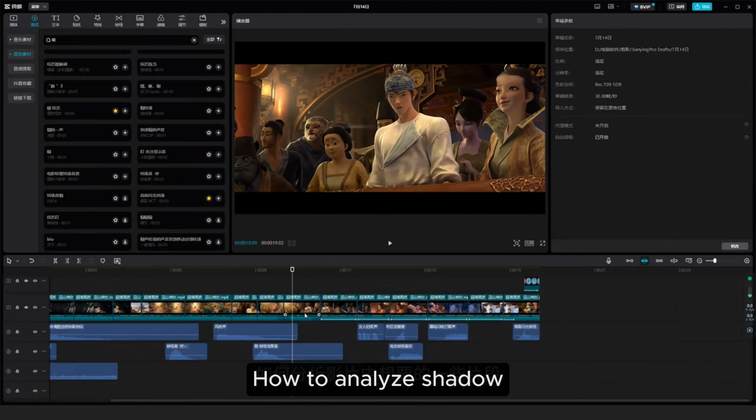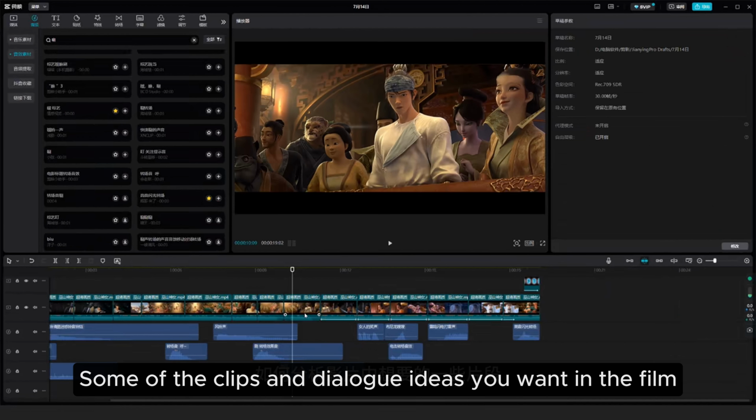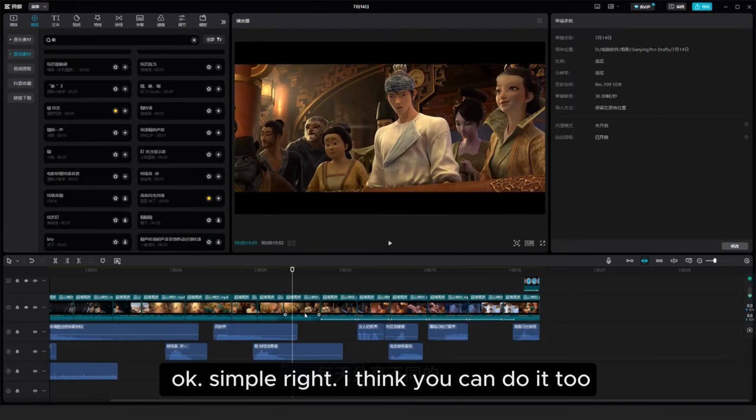How to analyze shadow. Some of the clips and dialogue ideas you want in the film. Okay, simple, right? I think you can do it too.